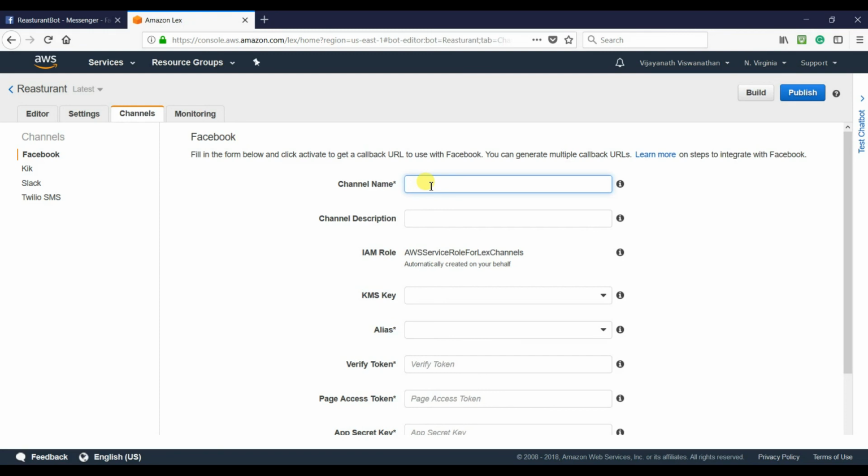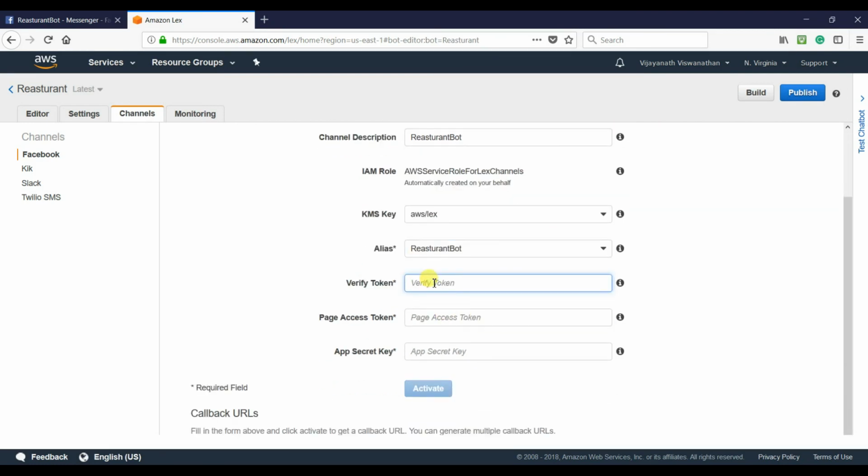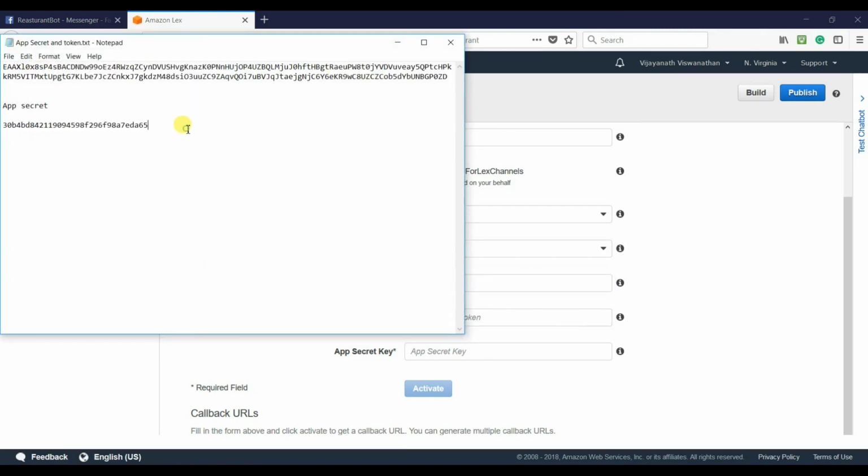We have to give a channel name. I'm going to give the same, restaurant bot. Copy this, restaurant bot, and channel description restaurant bot, and KMS key AWS Lex, alias key restaurant bot, verify token. Now we should be careful here, because we need this exact token to integrate further with Facebook. So let me save this here because I need this later.